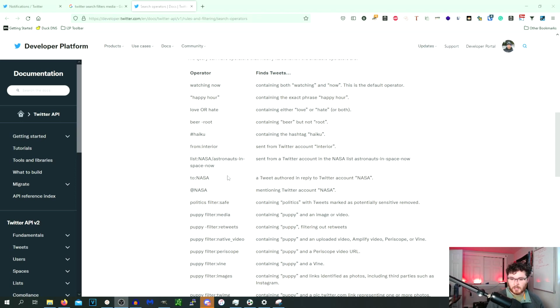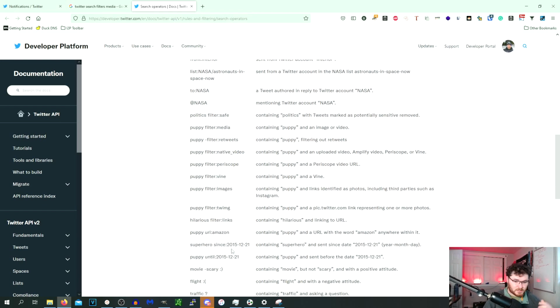So the main ones we're going to be looking at today are the filters. So we're going to be searching by filter media. We're going to be filtering out retweets. I mean, you can see all the stuff right here. We're going to filter by video, images, and stuff like that. We're also going to be using the from and since, all that, so we could narrow down our search to a specific time. We're going to use filters. We're going to filter out stuff.